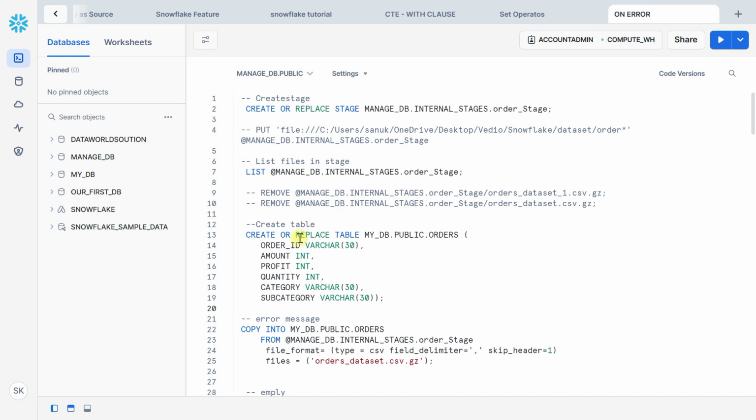In this video, we are going to look at how to handle errors, and we can do this by specifying the ON_ERROR option with the COPY command.